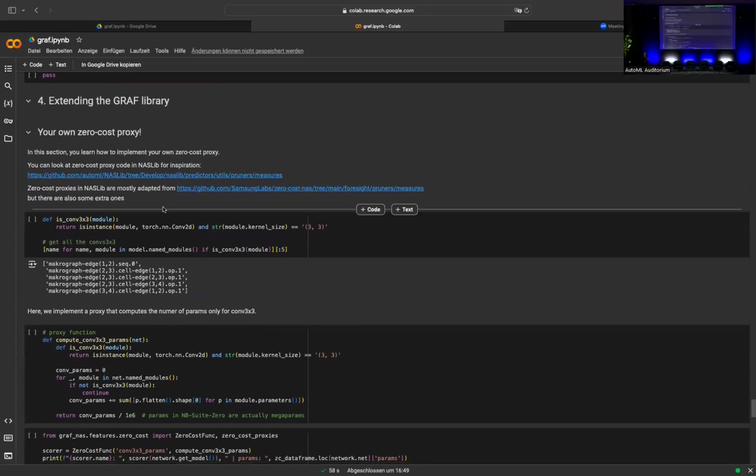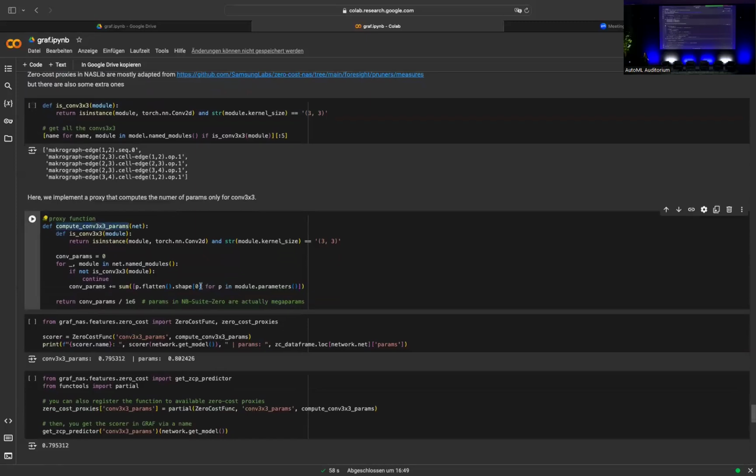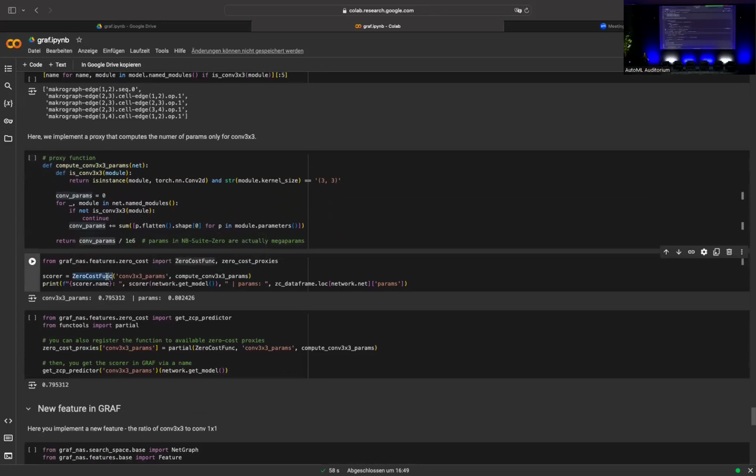Extensions. You can have these as an exercise, or just as a quick idea of how you would implement something else. For example, a new zero-cost proxy. What you would do here is have a function that accepts the network, like the PyTorch model, and you want to compute the parameters just from convolution 3 by 3, not the whole network. So if it's a convolution and the kernel size is this, then you sum up the parameters and return that. Just for reference, if I then use the function that I just defined as the zero-cost proxy, I can see that the number of parameters in convolutions here is slightly lower than the number of parameters overall. So I hope it works.